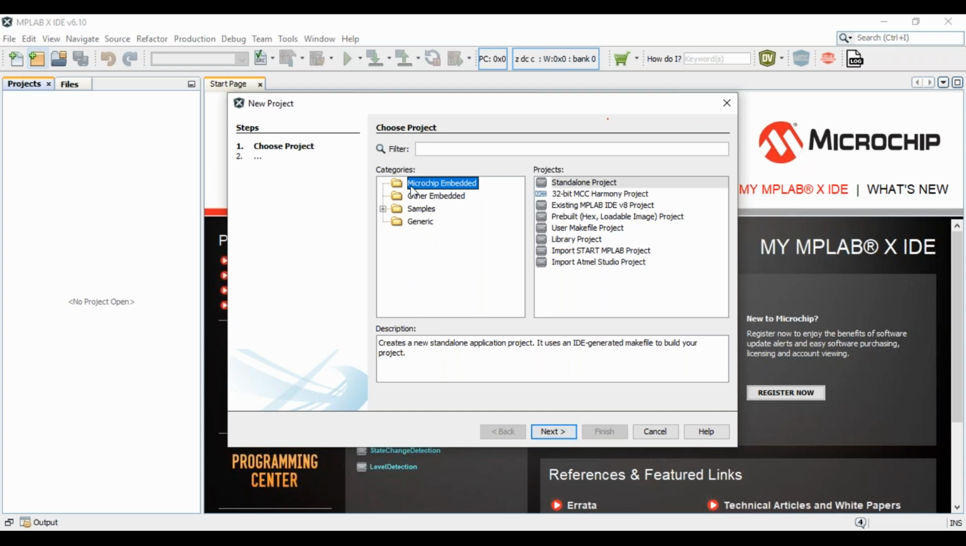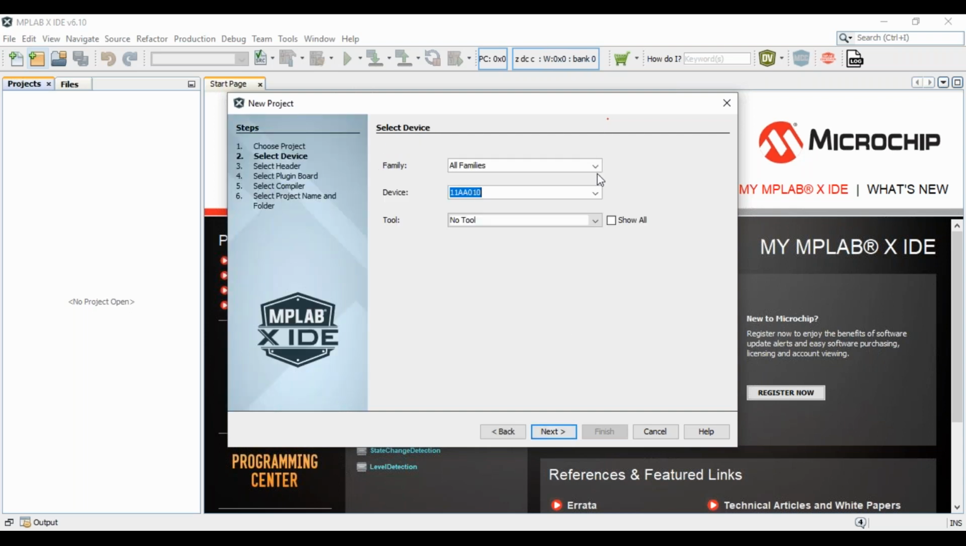Now it is asking me the category. The category has to be Microchip Embedded, and the project we are going to create is a standalone project. So the category is Microchip Embedded, the project is Standalone. Once you have selected this, click on Next and you should be moving to the next step.